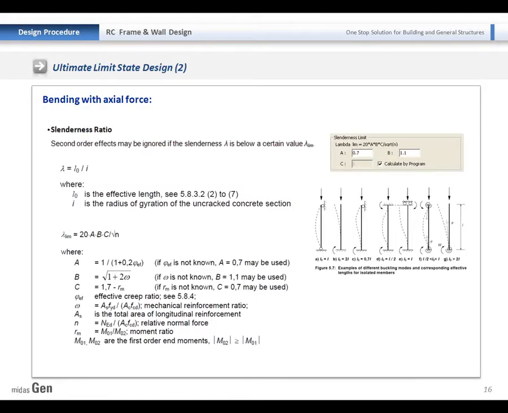And for the columns, for bending with axial force, we need to check the slenderness ratio first. For this, those slenderness limitations are provided in the Eurocodes. In order to consider this, you may have different national annexes for those different factors A, B, C. For this, we let you enter those factors manually, and the default factor is also entered based on the recommended value. The C factor, which uses the analysis results, the moment ratio, can be automatically considered by the program as well.